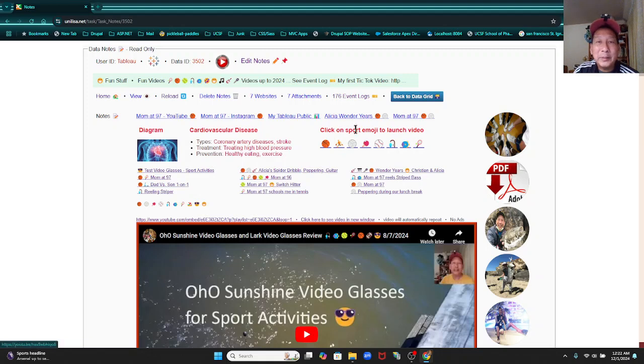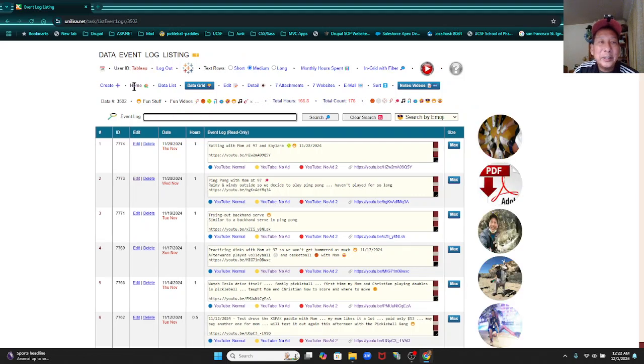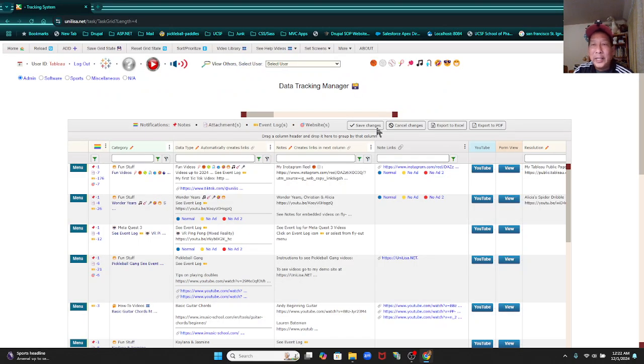Let's go to the other feature, event logs. I can click here for event logs, but let me show you on the data grid itself, okay? So let's go to the data grid. I can find the data grid right away because it's in a blue button here. So voila, data grid. And wow, here's your data grid. It's all your data records, and here's your event logs.